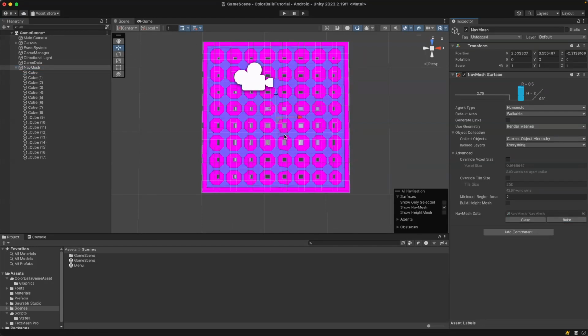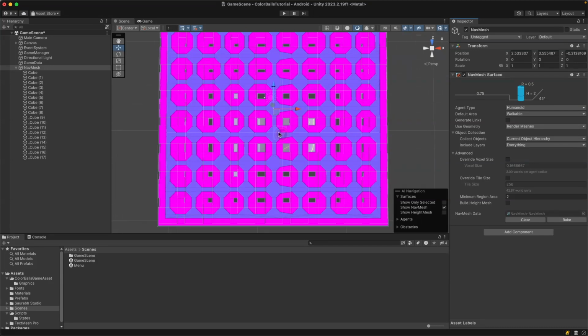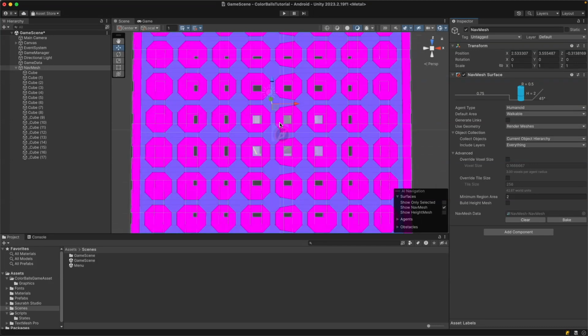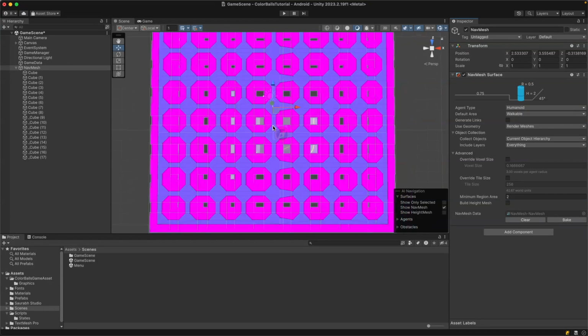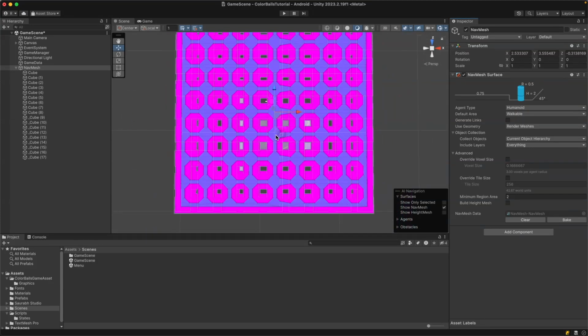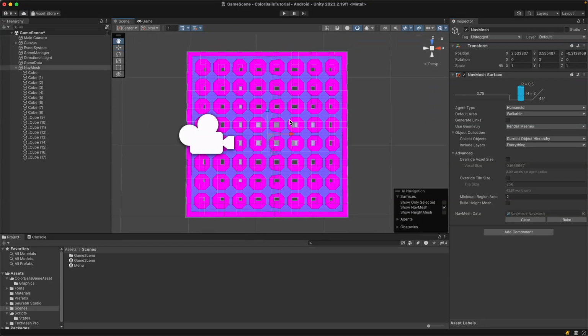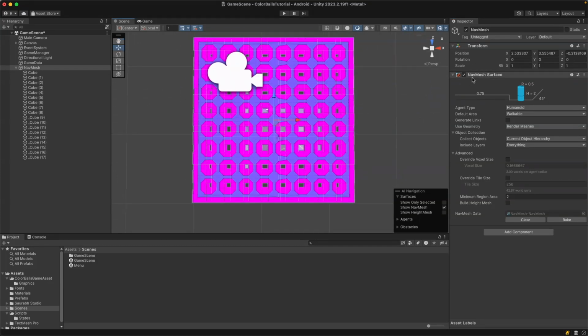Once you hit bake, you will see our navigation mesh has been created, but it's not perfect. I think the size of the navigation mesh in between the grid squares is a bit too tiny for our ball to fit in. If you just leave it like that, if you have a ball in the middle of the square, then the ball will not be able to move because it won't fit in the connection between squares. To change that, we need to change the agent. Under our nav mesh surface, you have the agent type, currently set to humanoid.